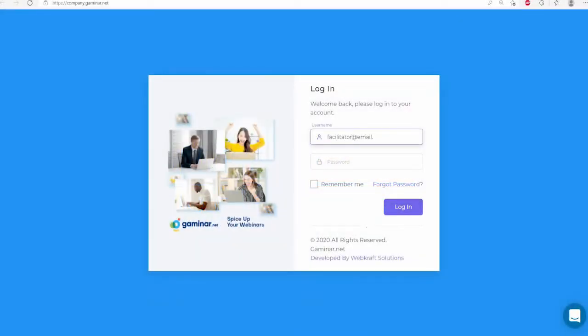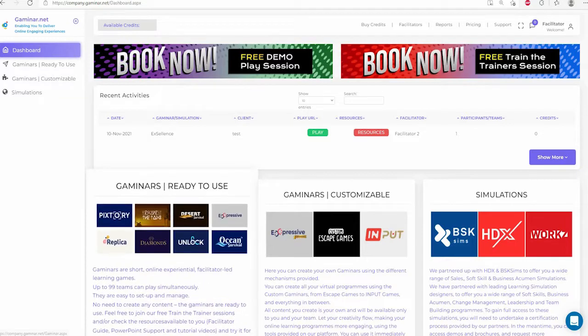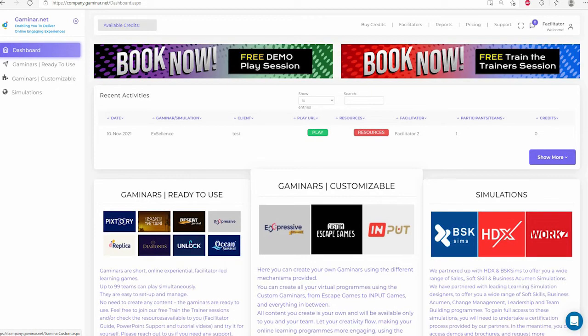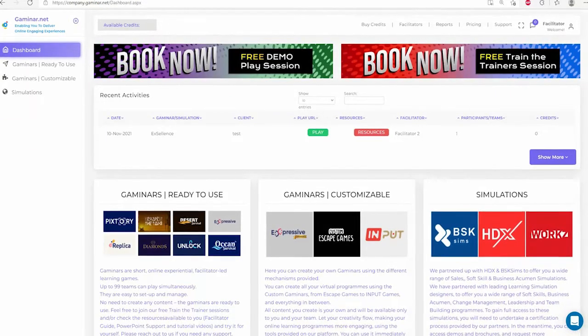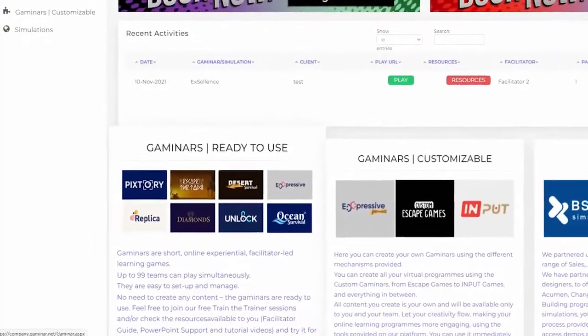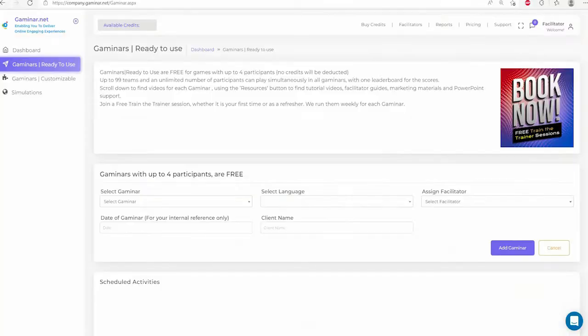Now, coming to our core solutions, we have three main verticals. One, GameAndArt ready to use. Two, GameAndArt customizable. And three, simulations. Let's explore our first vertical, GameAndArt ready to use, by choosing that section.